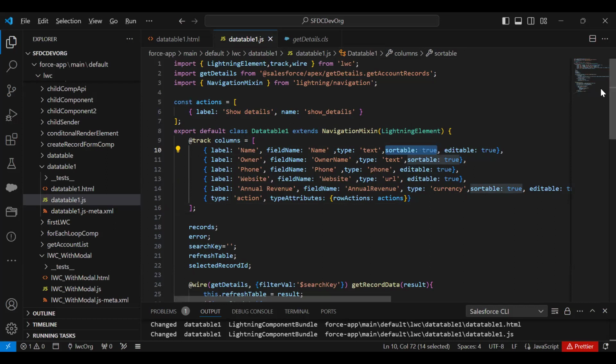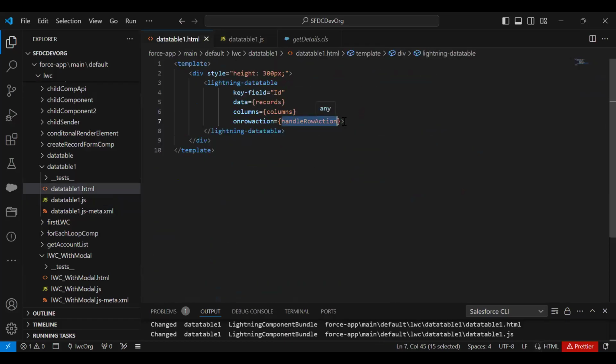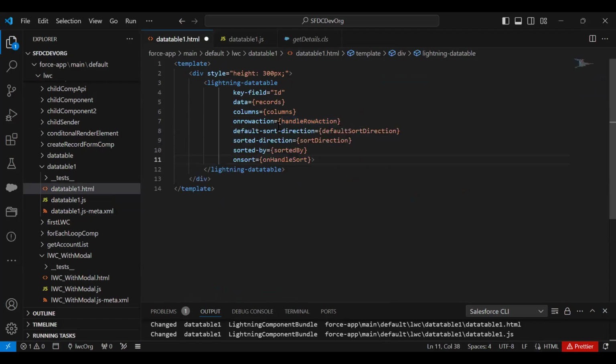Now this is not it. We need to do something more. There are certain attributes that you need to place in your data table. So these are the 4 things that I've added.